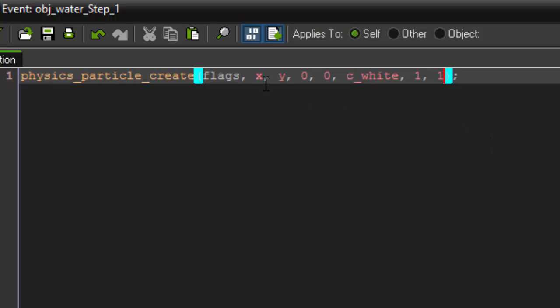Alright, so going through this, we'll come back to flags in just a few minutes, but of course we have our x and y position that the object is going to be created, or rather the particle. We have a 0 and 0 for the x and y velocity because we don't want it to be going off and moving in any certain direction. We just want gravity to take care of that for us. Then we have our color. So the default you want to do is C_white. If I change this to C_blue or something else, it would override and it would give it a weird hue over the actual sprite.